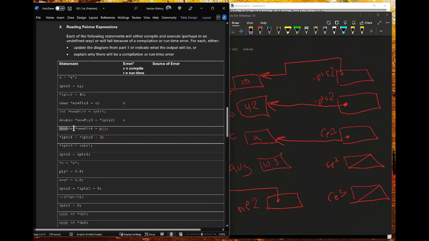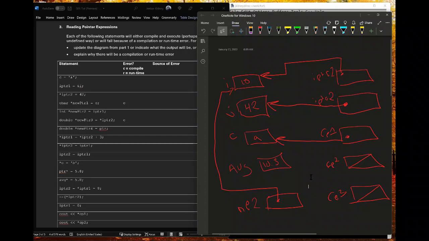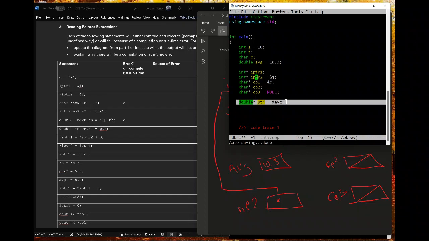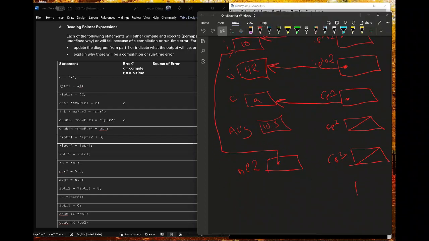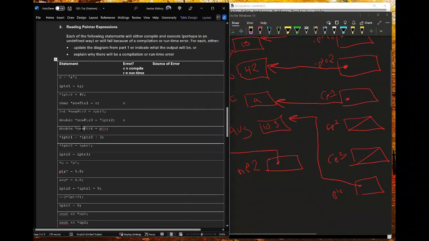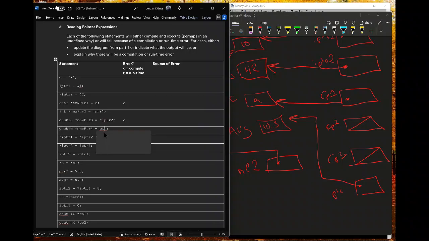Okay, next we have double new pointer 4 equals ptr. Now ptr that we had before up here was equal to average, so I didn't have it on my diagram there. I can add that in now. ptr was going to average, and now this one's making a new double pointer, which is valid. So this is a pointer to a double, ptr is a pointer to double, and it's copying over the address.